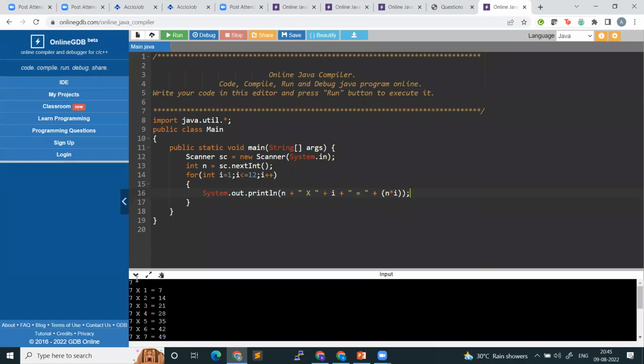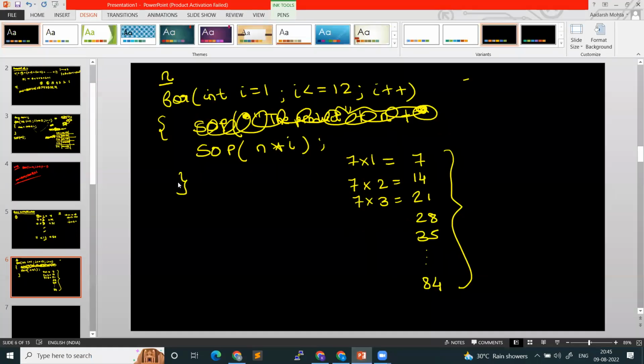7 we have given as user input, if you see here. So let's move further.